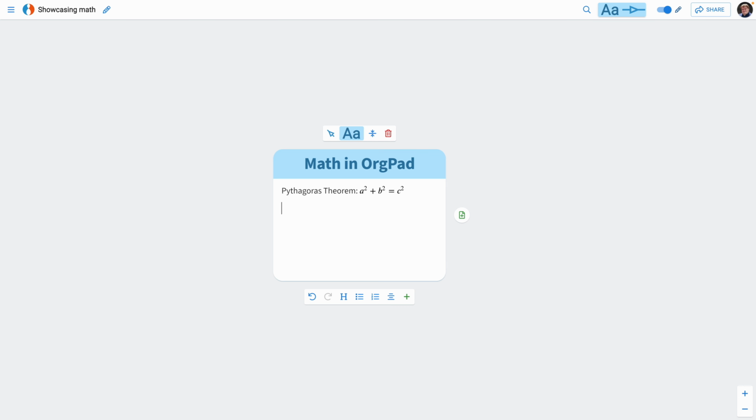Now I can continue. Let's say I will write Fibonacci numbers, and they are defined that f of 0 is 0, and I want to insert it, but I don't want to use my mouse. I want to insert it with a keyboard shortcut. And of course it's possible.